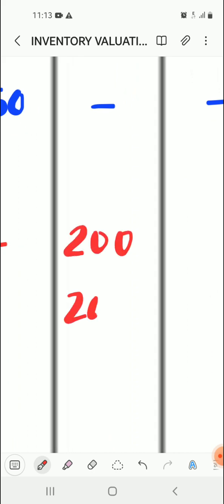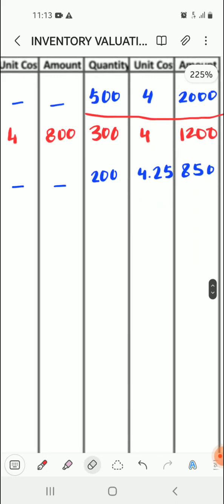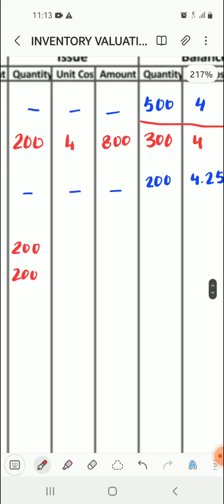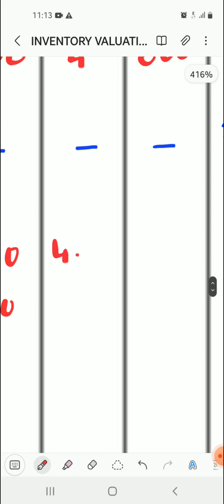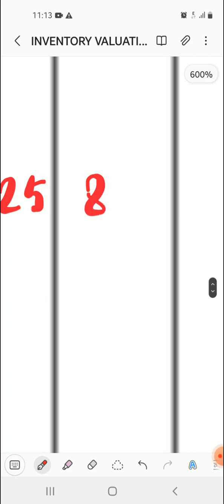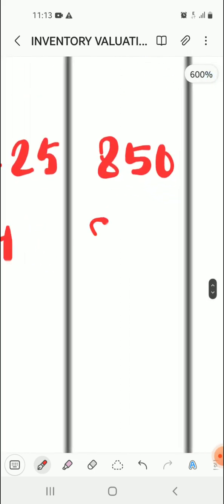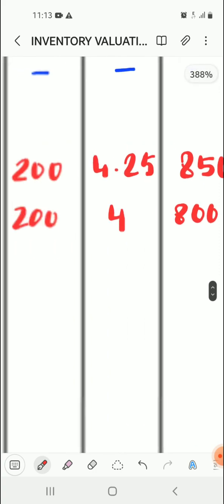The first 200 I'm going to take from the latest lot that we have, that is the 4.25 lot. So we're going to write 4.25, and the rest 200 from the previous lot, that is 4 rupees. Now we're going to multiply. Once we multiply 200 into 4.25, we get 850. And once we multiply 200 into 4, we get 800. So we are done with it.